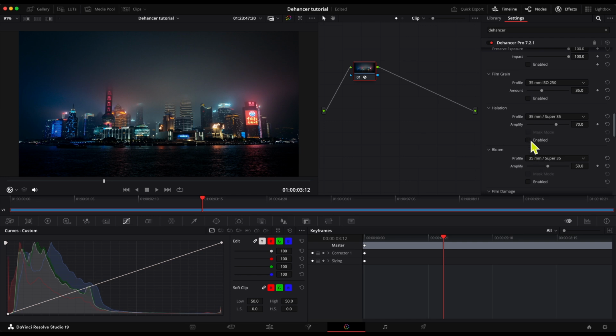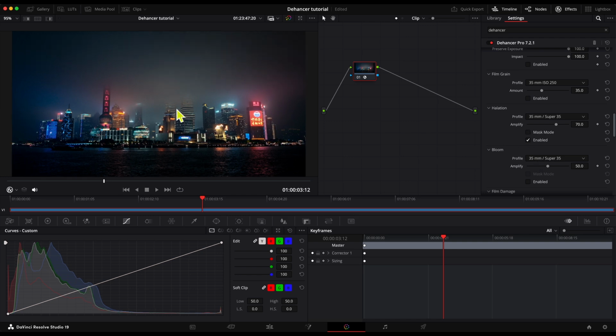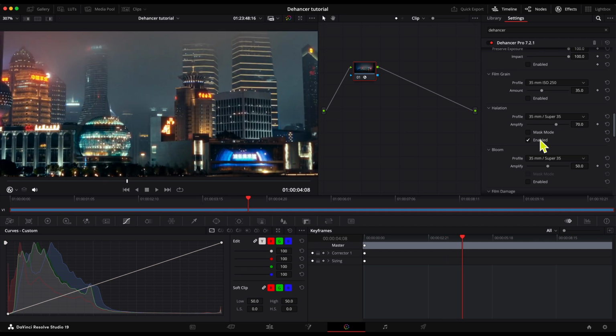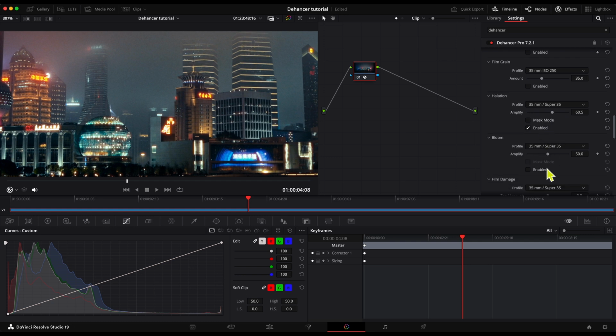Halation, which gives it a film characteristic, it gives it a halo glow around the light. So let me just zoom in slightly here so you can see. I'm going to enable and disable that. You can see around the lights there's a halo, sort of red glow effect. Now this is a characteristic of film, and you can increase and decrease that here, and I quite like this effect quite a lot. I think this really sells a film effect, so I love that. I try and apply that whenever I can. So I'm going to leave that on.